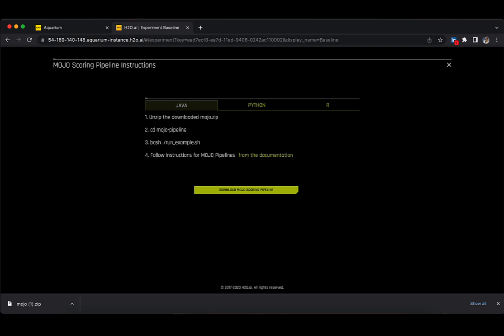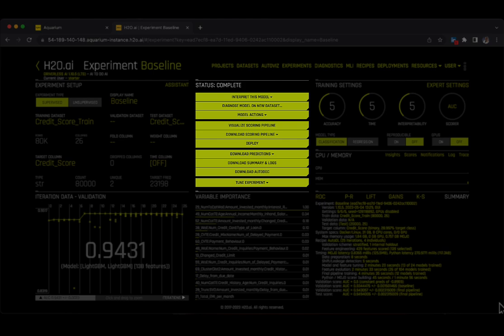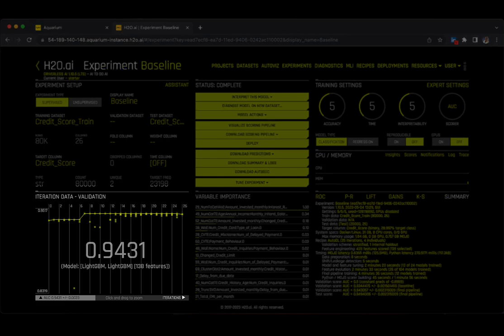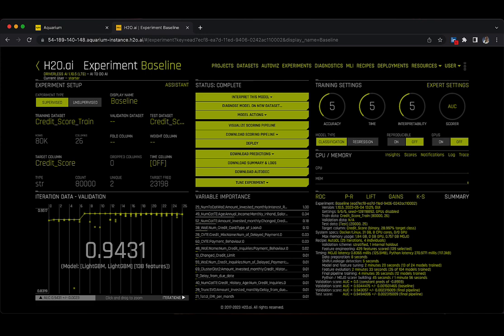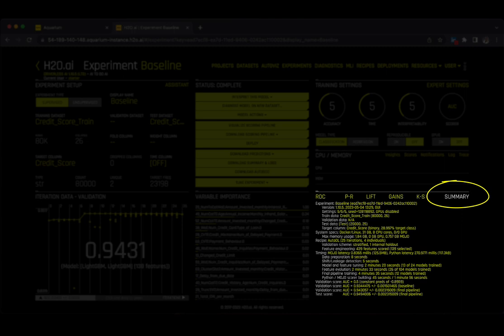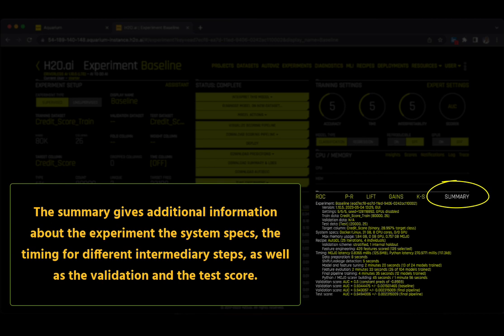So, to come back to the main output, not only do we see the status complete instead of the progress wheel, but the iteration data for validation has been stopped and the best model has been chosen. On the bottom left side of the screen, we can see the final AUC value, and on the right side of the screen, there is a new tab that appeared called Summary, which does exactly that. It gives a summary with respect to the experiment itself, the system specs, the timing for different intermediary steps, as well as the validation and the test score. Of course, this is just a short version of what we can find in the documentation that Driverless AI automatically generates when the experiment is complete. And I'm going to show you how to download it in just a bit.